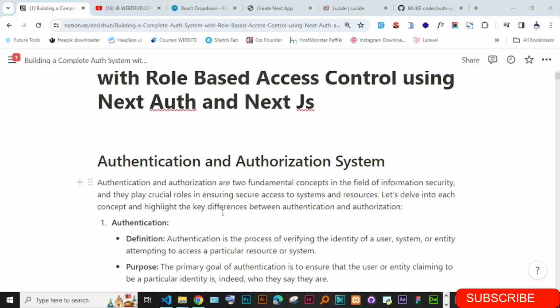Let's start with authentication. I'm just going to zoom in a little bit. Authentication and authorization are the two most used concepts in the field of security. You will see people using them interchangeably. Others think authentication is the same as authorization. But they are two different terms, and they can be used in the same system, as you're going to see.